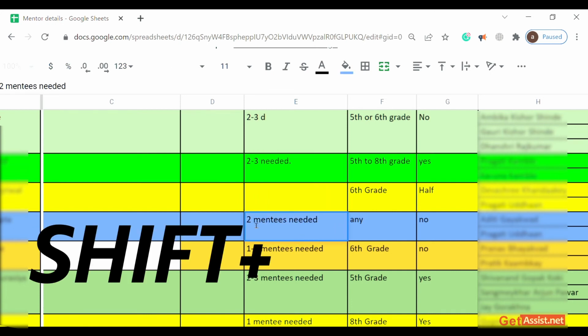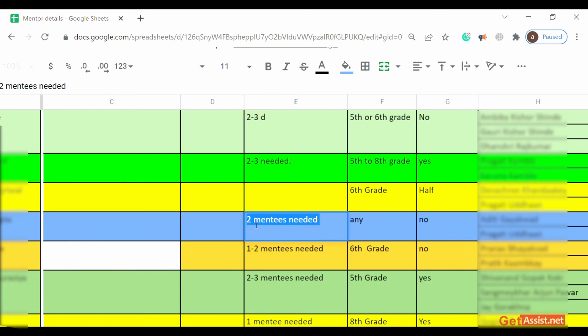Now, for example, let's take another cell, this one. Now Shift plus End, and you can see the whole cell got selected. Make sure that when you click on Shift plus End, your cursor is at the beginning of the whole cell. The End key will be at the top bar of your keyboard, and now you can directly click on backspace and the whole thing will be deleted.